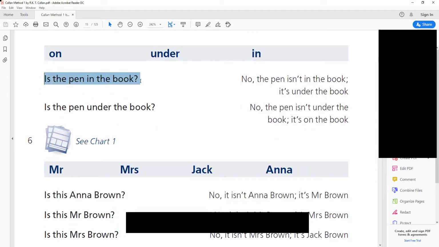On, under, in. Is the pen on the book? No. The pen isn't in the book. It's under the book.